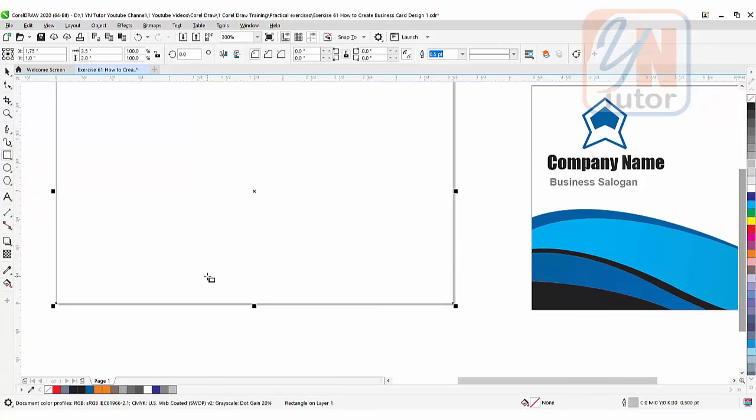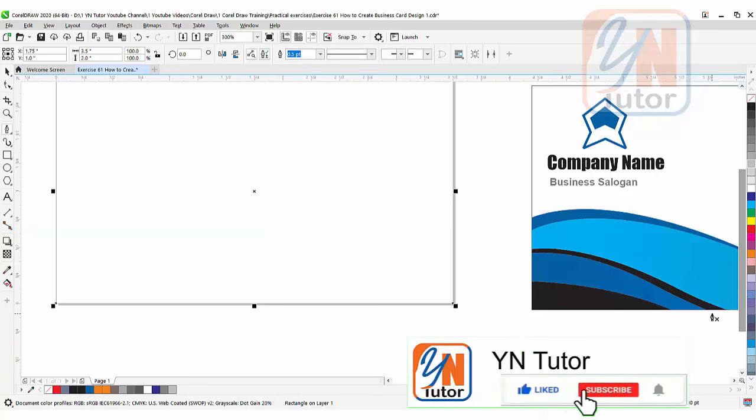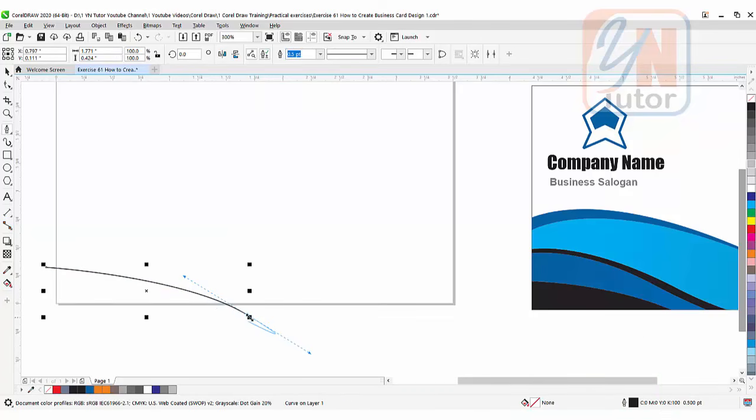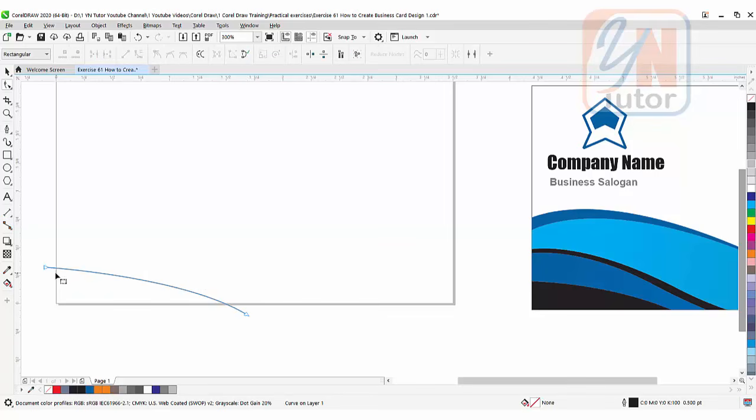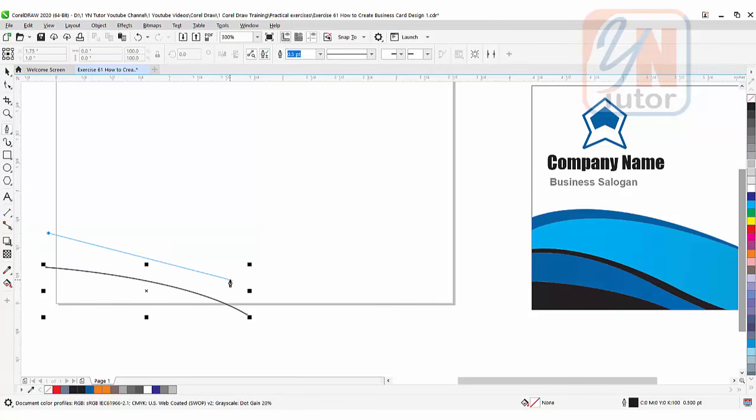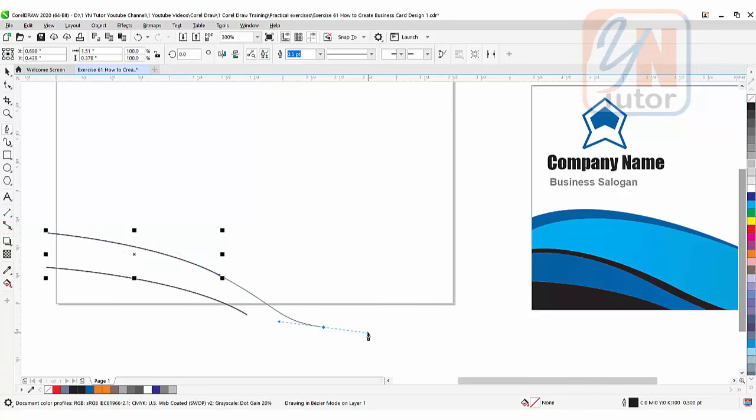So let's try to create these shapes with the pen tool. Click on pen tool, and here we have a line. We'll just create a simple line, and using smart fill we will fill different colors. So just click and drag, and then double click on the endpoint to end the line. So this is how we have a curve. The next curve I am going to start again. Pen tool, click and drag. Okay, and double click on the endpoint to close.